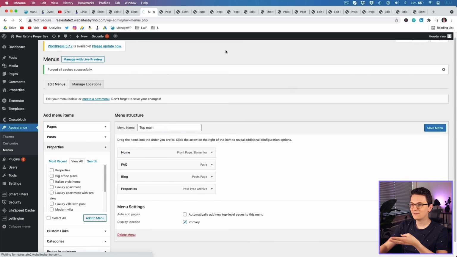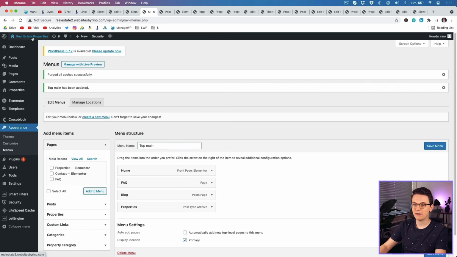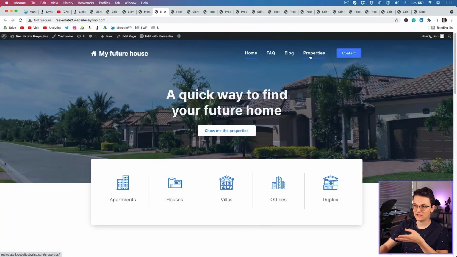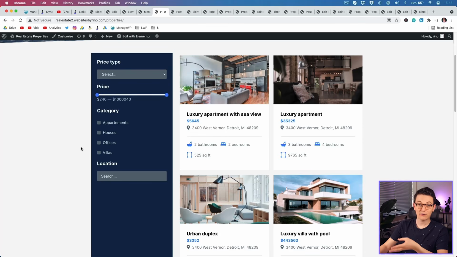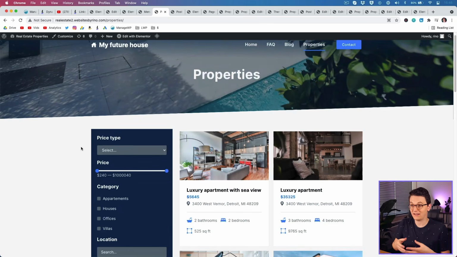So let's click on save the menu and let's go back to our website. So now it's the last item in the menu. So then you can see that it's updated. Click on properties and now it's /properties and it displays our filter page, which is perfect. And now we have replaced that old page.